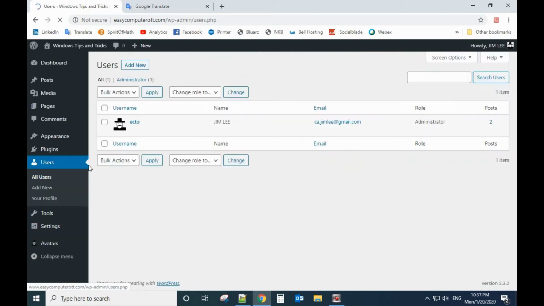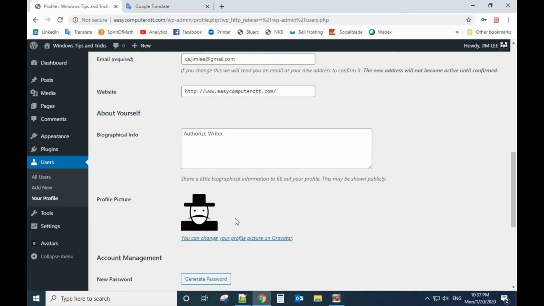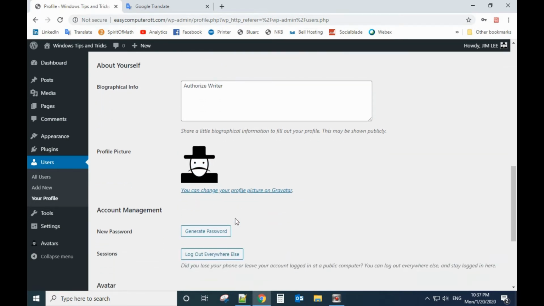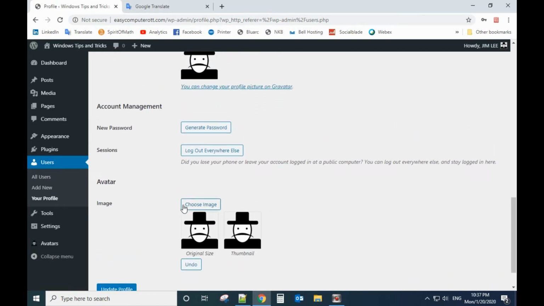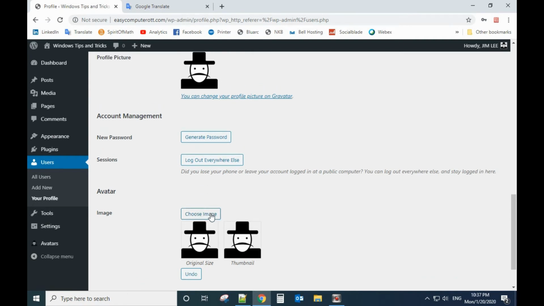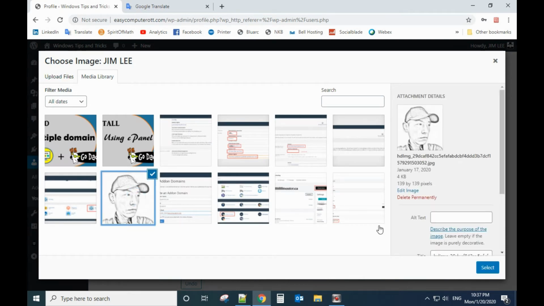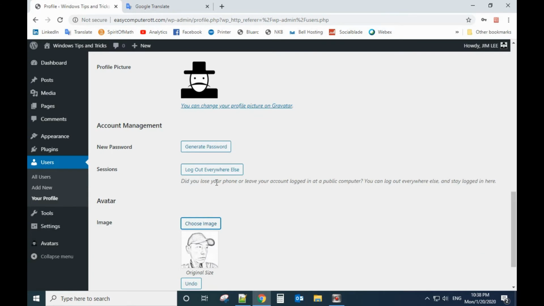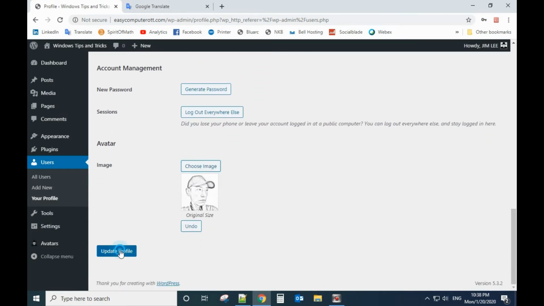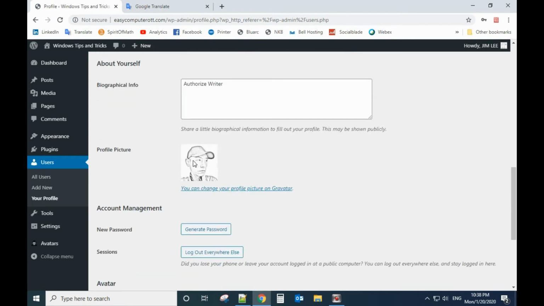After that, let's go back to Users. From here, you choose image. I already uploaded, so I choose the picture. Otherwise, you go to upload the file, then you select it. Update. After the update, you will see your profile picture here.